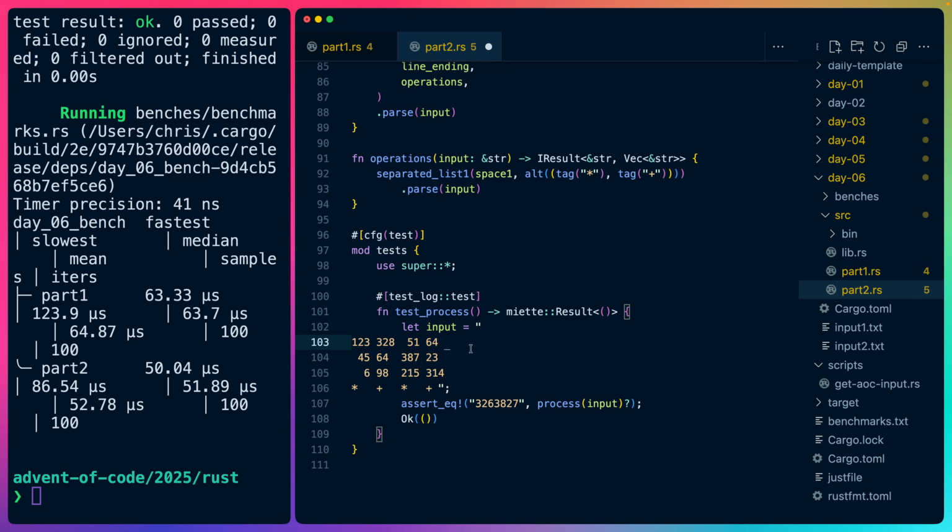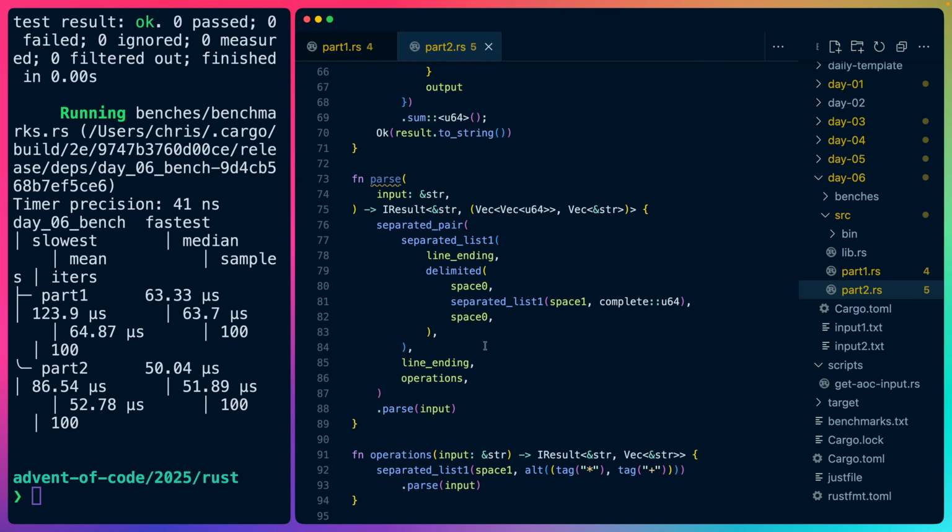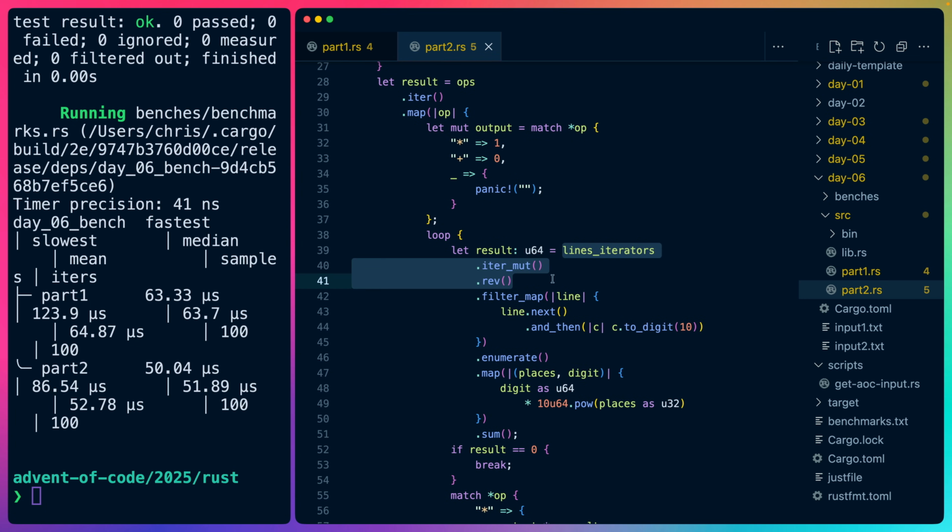Which is kind of weird, but we're vibing with it. So we go from bottom to top because the bottommost digit is the ones digit. We filter over each of the characters, trying to parse them into a digit. If we can parse them into a digit, then we enumerate, which gives us the places component for each of our numbers. We do our multiplication here, digit times the places.